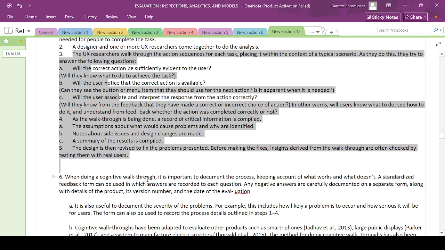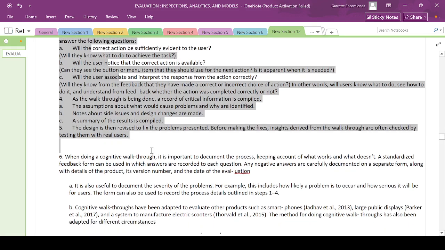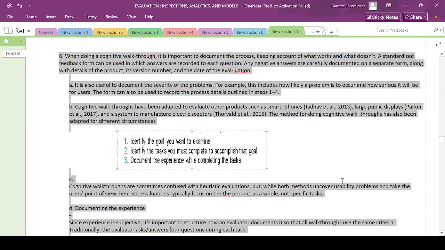In a way, you're describing an entire set of experiment or test, right? Because you also analyze this, you take note, you record it, and then you prioritize the information you're trying to get, and then you learn from it. So it's a way of describing an entire session. When doing a cognitive walkthrough, it is important to document the process, keeping account of what works and what doesn't.